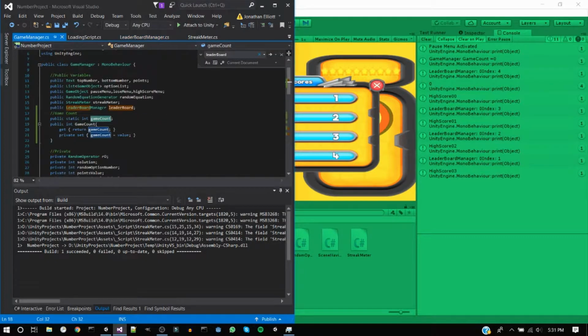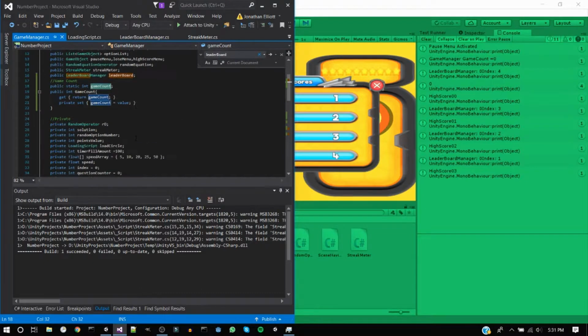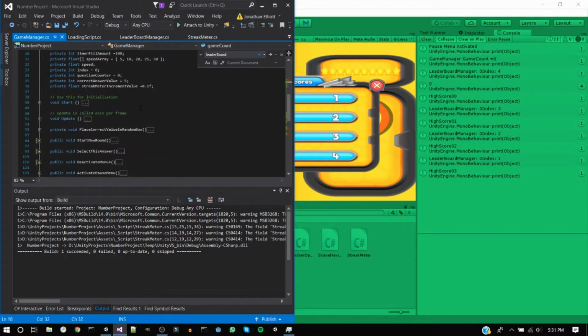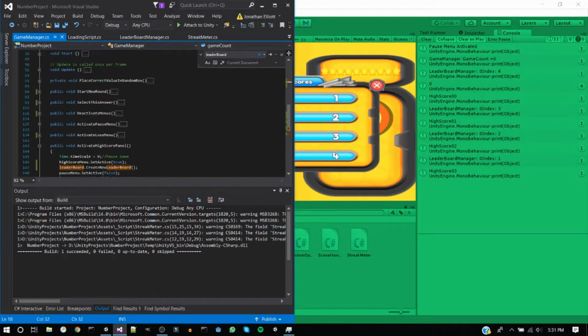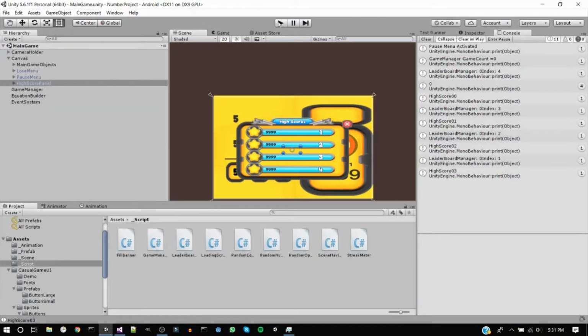All right, so let's go to game manager. So back to game count. Where does game count get incremented? Where does it get used? It gets used in this function, deactivate menus. And deactivate menus is basically start game, or start new game. Where's it being called? I'll show you guys right now.